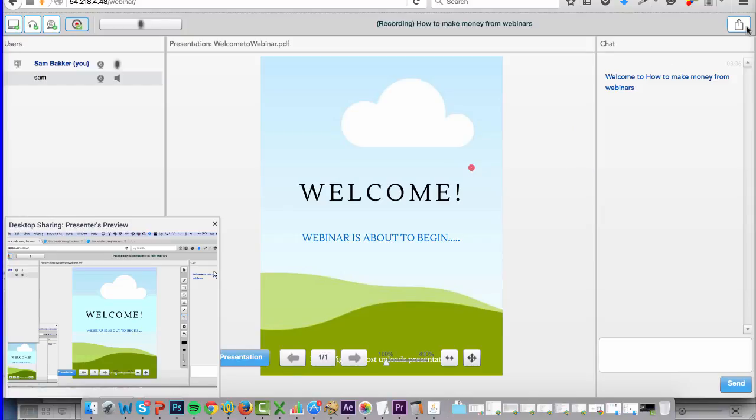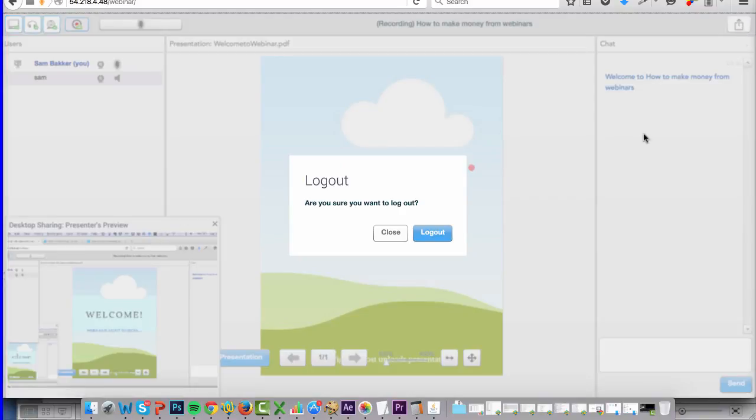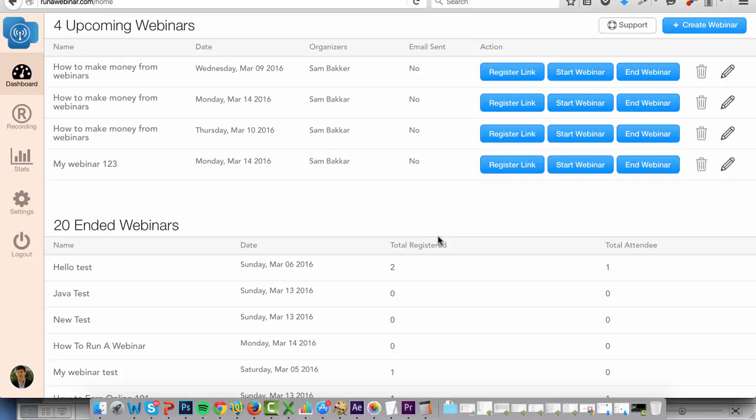Now, when we're ready to finish, then we click log off. We want to log out. We log off, and within a few minutes, what's going to happen is, first of all, it'll take people to where we want to take them. So it could take them to a sales page. It could take them to wherever we want them to go. Now, what we're going to do is we're back here. We've finished our webinar. We've logged off our webinar successfully, and the next thing to do is to get the replay.